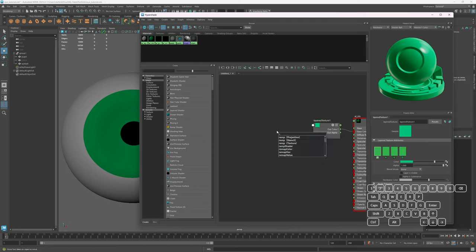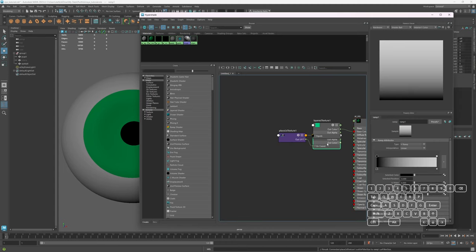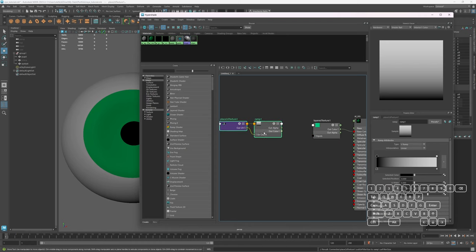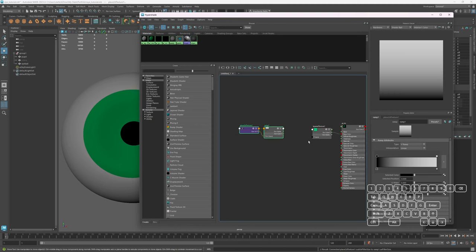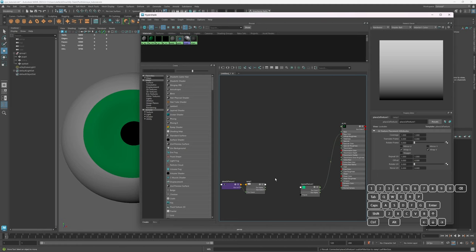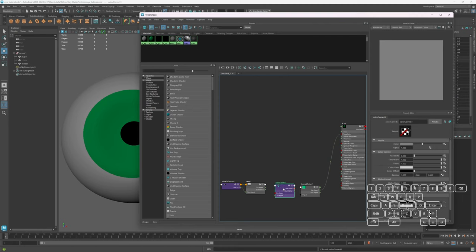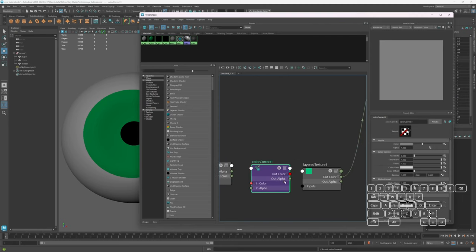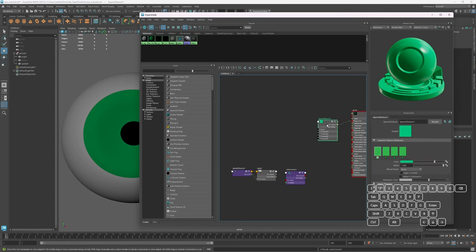Now we are creating a ramp node, which is a gradient, and our iris main color. And a color correct node. It will allow us to change the end result just by adjusting the hue, because otherwise, whenever we want to change the eye color, we would always have to reduce the gradient completely.